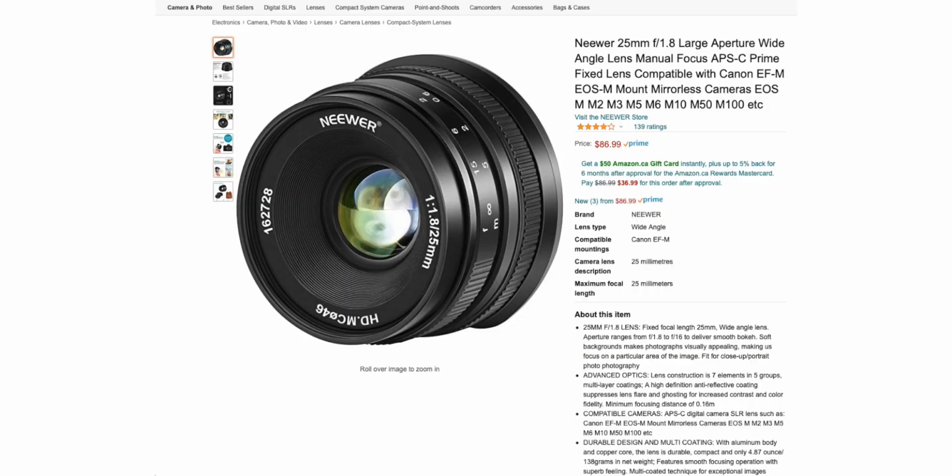If you want to save that $50 or you can't find this lens for $50, I think there's another lens that's 28 millimeters f1.8. That's by Neewer, I believe, and you can buy that for about $100. And that's also amazing. 28 millimeters is a lot better than 35 because it's less narrow, so you can sit closer to the camera without it being bad.